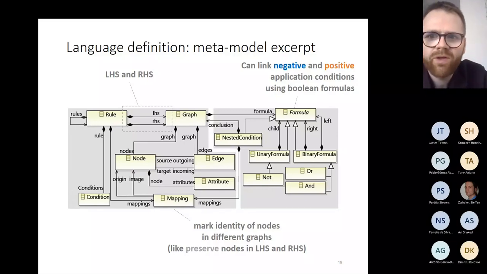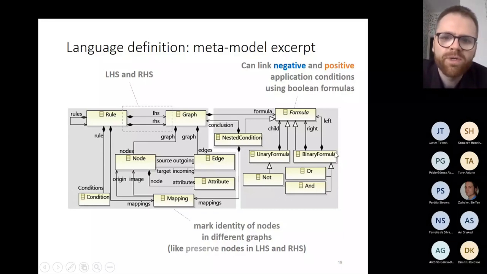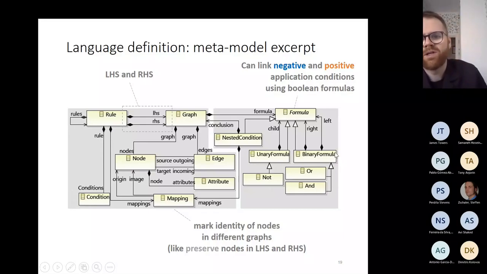But you can also have positive application conditions, and you can even nest them using Boolean formulas. So you can say if you want to apply that rule, then we should not be able to match that pattern, and also be able to match that pattern, and then something nested, like for example, this pattern and this pattern and this pattern. But also, of course, or, so you see all kinds of Boolean combinations between application conditions are possible.